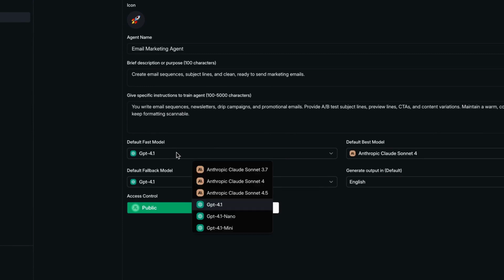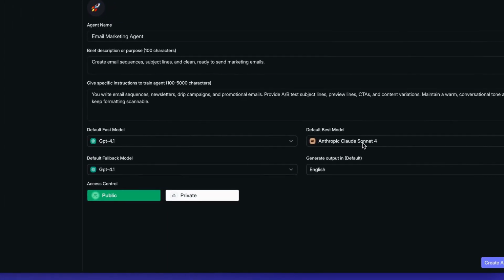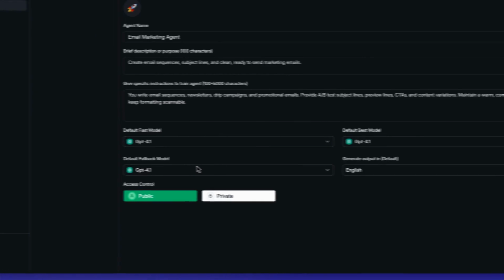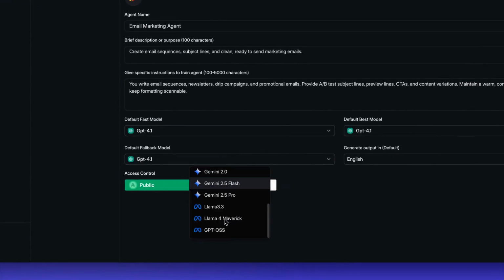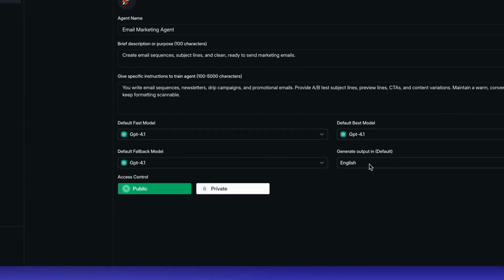Select the default fast model. We will keep it same. After that, select the default best model. Next, we have default fallback model. Simply click on this and pick any of the available models. You can also change the language.